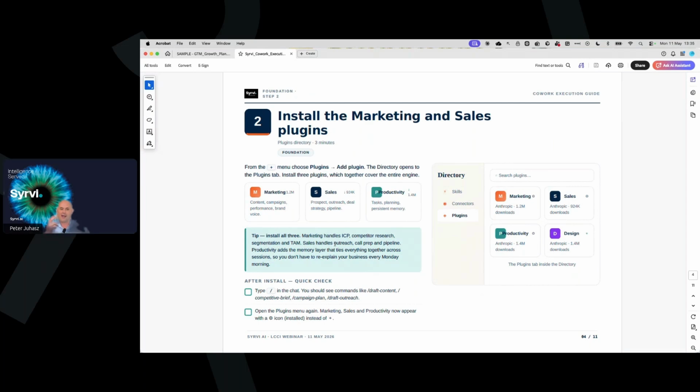Marketing handles everything you need: the marketing plugin covers your ICP, so ideal client profile development, competitor research, segmentation, and TAM. The sales plugin handles the outreach itself, call preparation, even pipeline, and productivity is kind of the memory layer, so every new Cowork session can build from a previous one. You don't need to explain everything from scratch all the time. You can use the slash command in the chat, and you should see the commands.